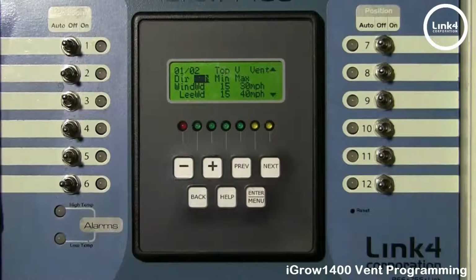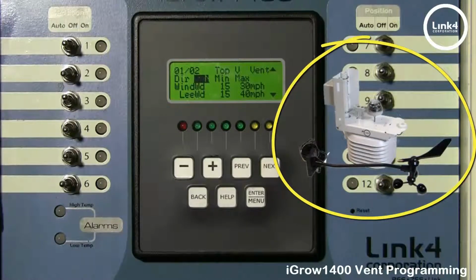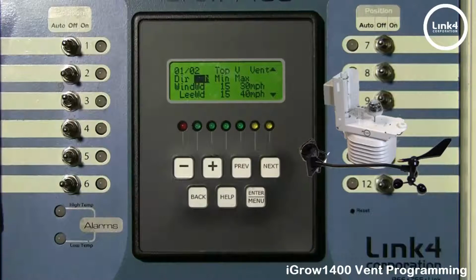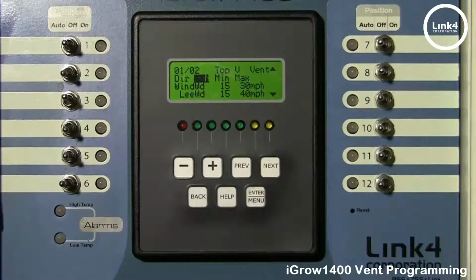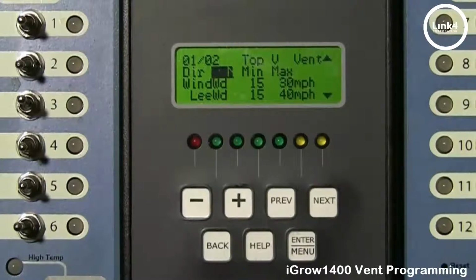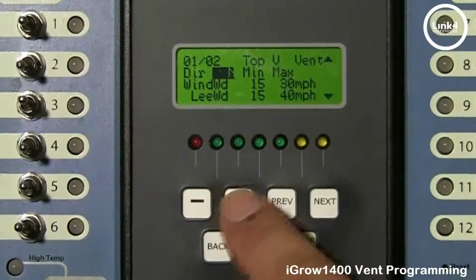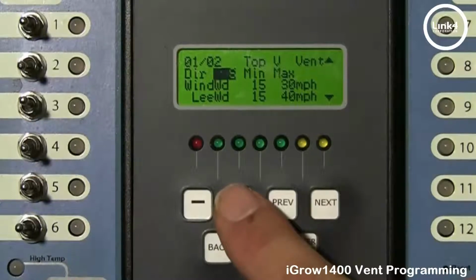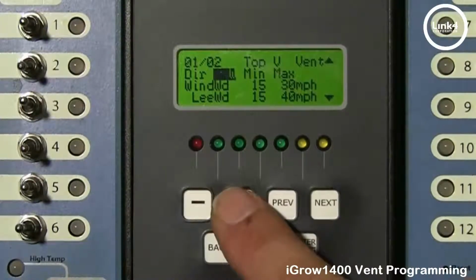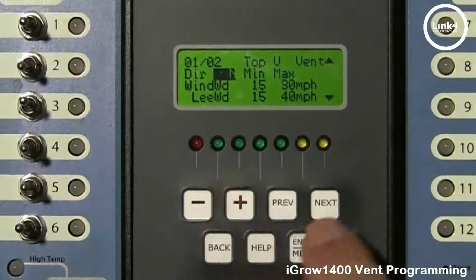On the second screen, this is wind overrides. Wind overrides are important for safe and effective vent operation. Of course, with wind overrides, a weather station or a link for anemometer must be already installed before this feature can be used. First, you have the DIR, which is the direction that the vent faces when open. You have 8 choices. You have north, northeast, east, southeast, south, southwest, and west, and northwest.